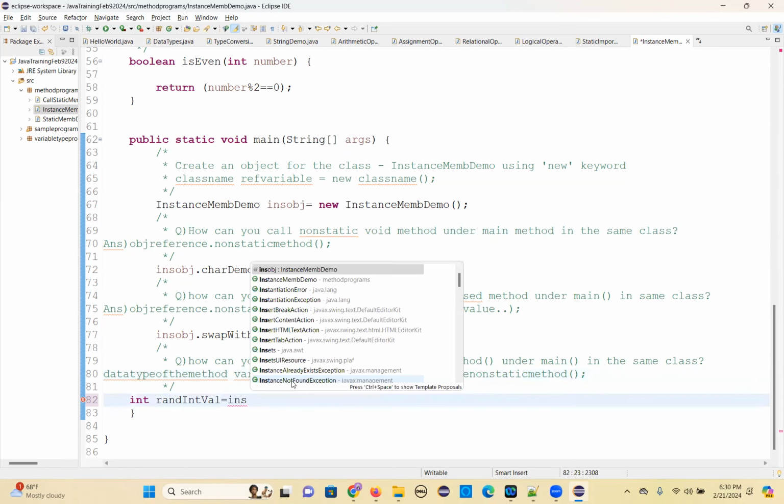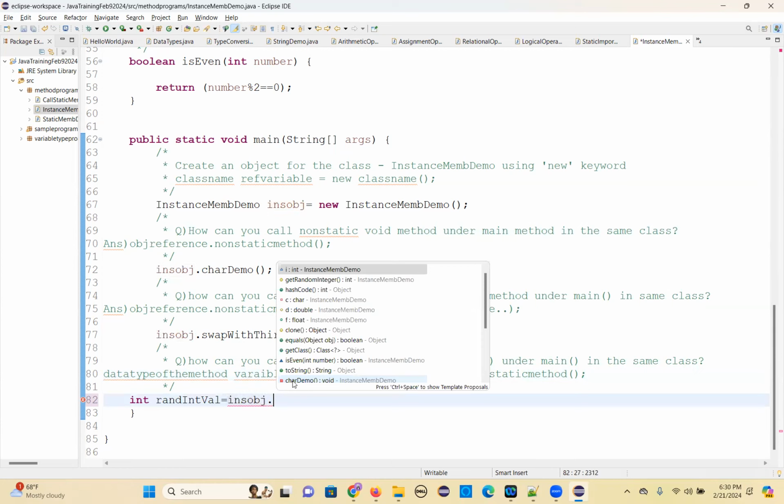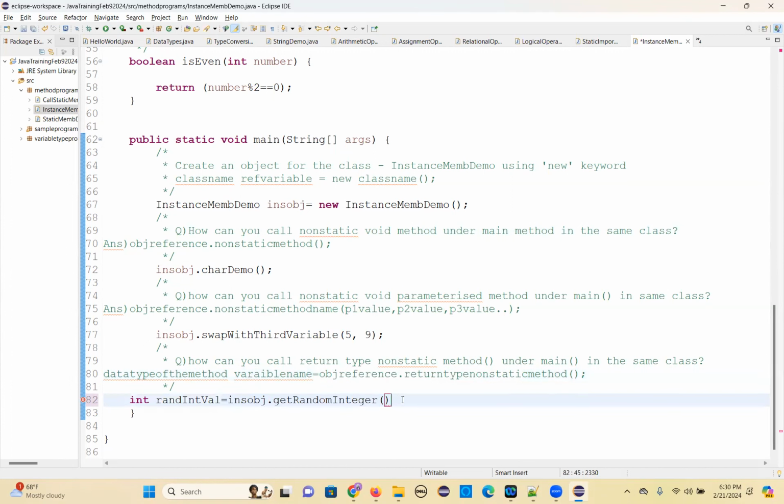So INS OBJ. Now put a dot. So now you see we will get a method here. Automatically get random integer. You don't need to write the method also. Just put the object reference and you will get it.